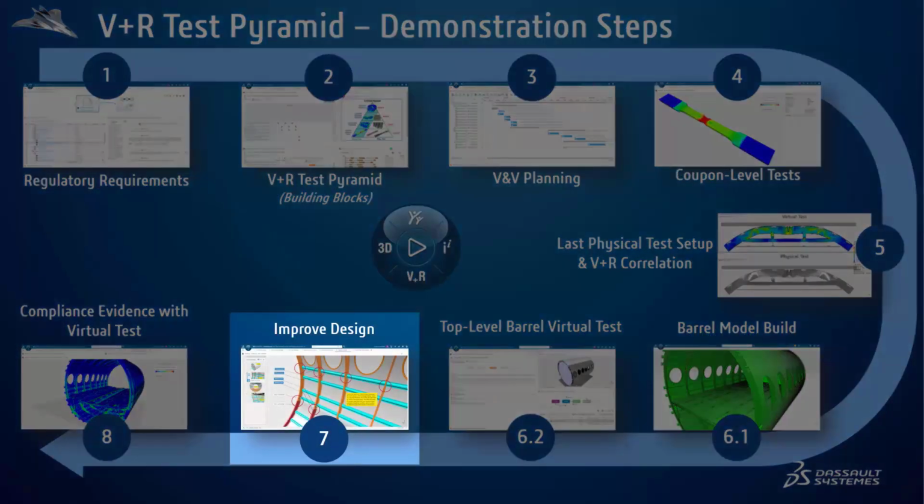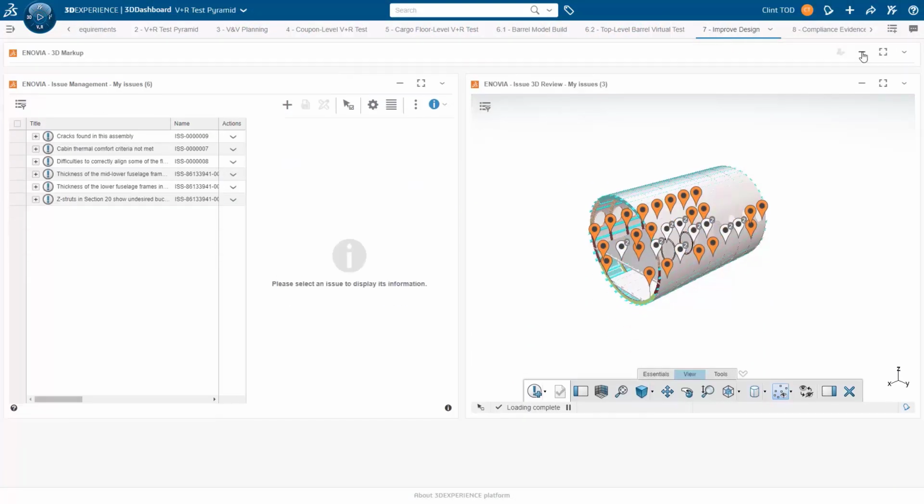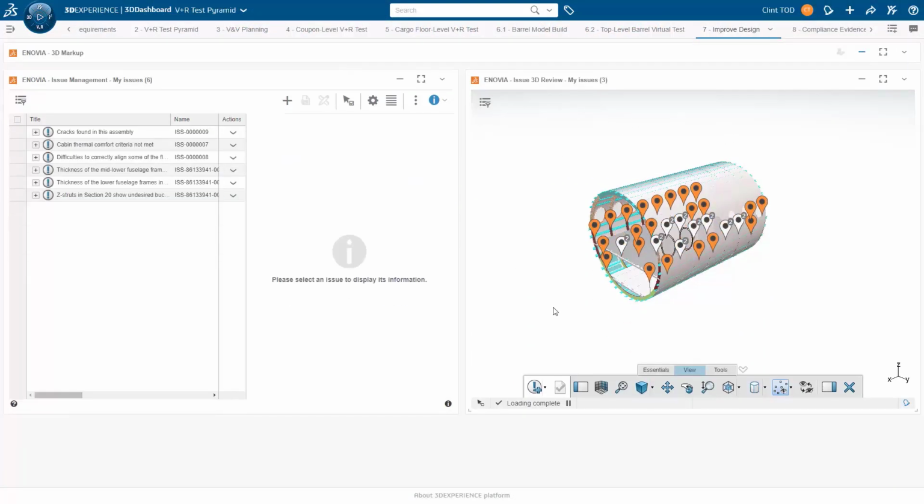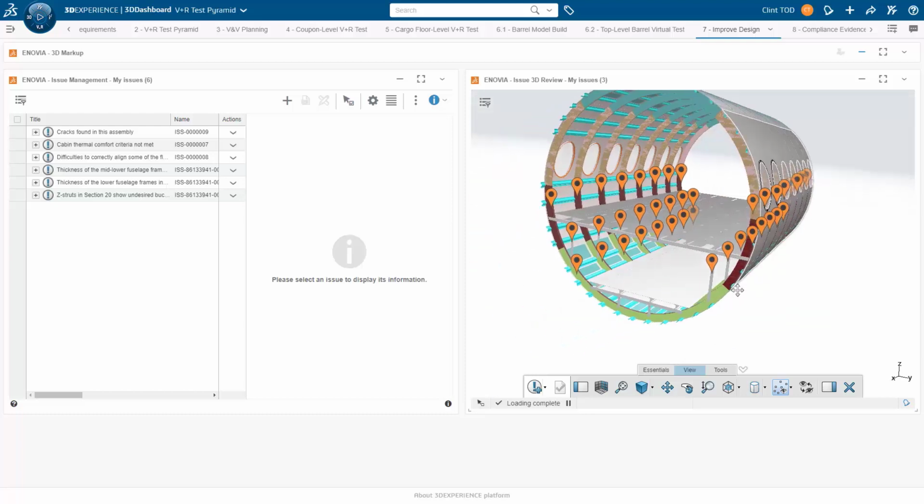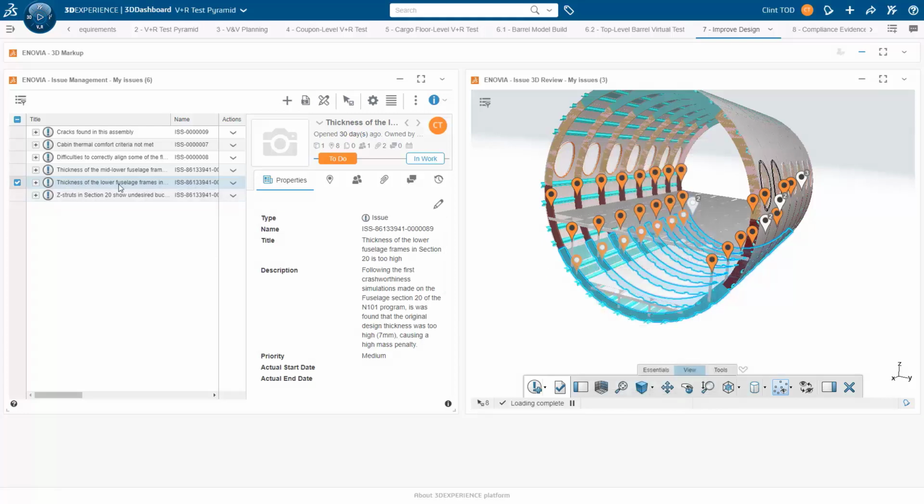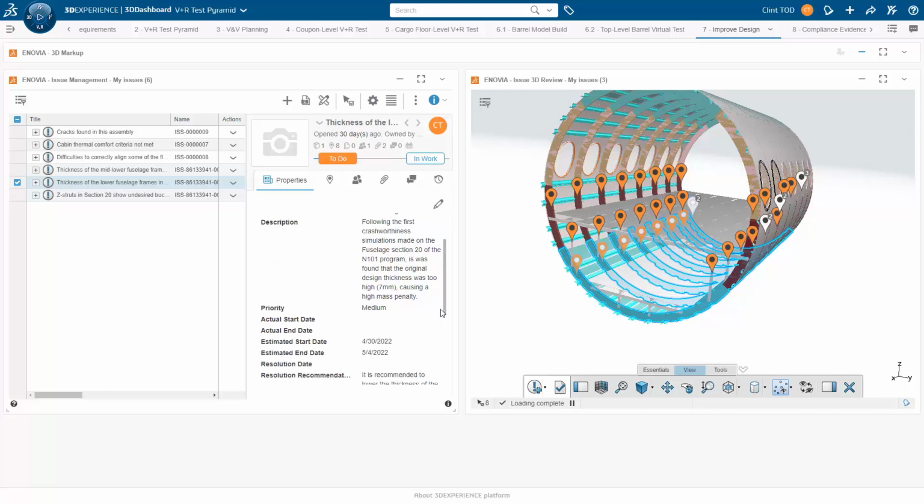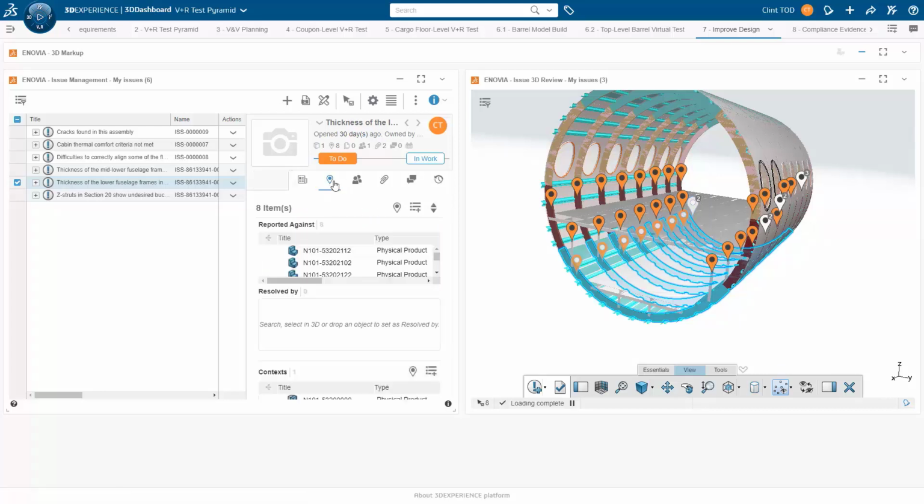Because of the unsatisfying results on the first version of the fuselage that was submitted for the virtual test on crashworthiness, a design improvement loop is launched. In the issue panels that we see, we have a 3D window that highlights the different issues that have been raised on the fuselage section. On the left panel, we have an application called issue management, which allows us to review the different issues that are clicked on the right panel.